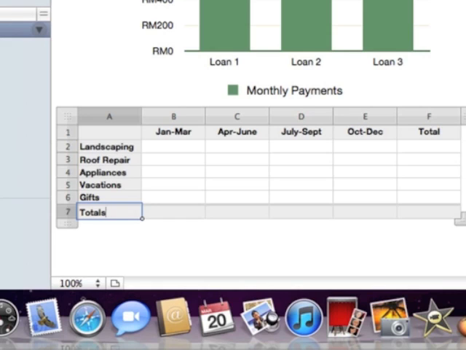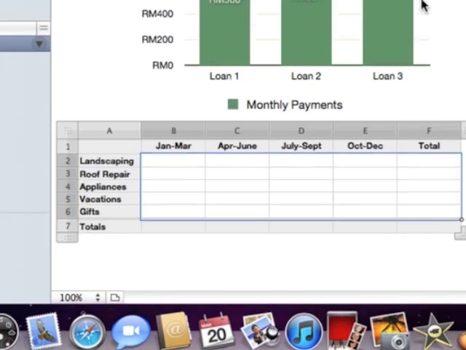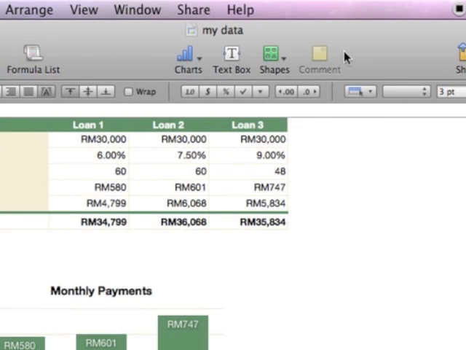To apply a cell format to table cells, select cell B2, hold down the Shift key and select cell F7. In the format bar, click the Currency Format button to define a currency format.